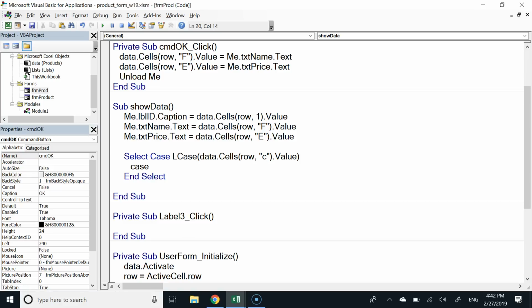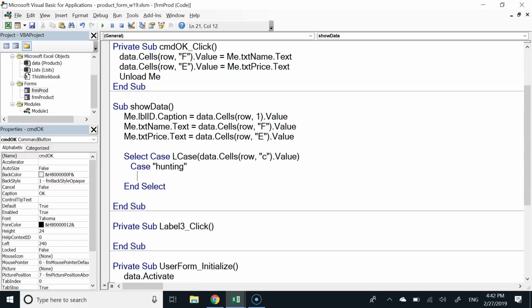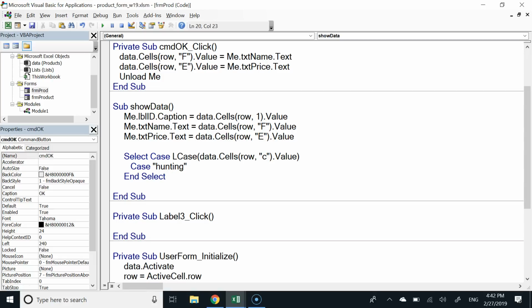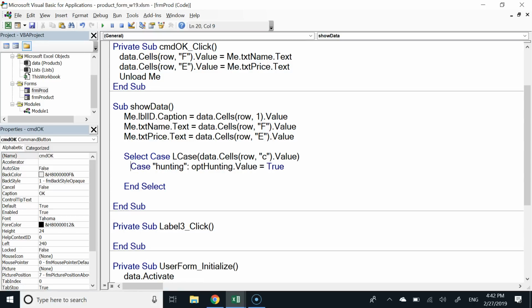So if the lowercase version of whatever is in column C of the current row is hunting, then, and we normally put this on a second line if I've got multiple lines, but because I'm just going to do one line for each case, I'll do it on the same line. It'll make my code a little bit more readable. I'll put a colon in there, which lets me put two statements on the same line of code. And I'm just going to say the name of my control, which is OPT hunting, dot value equals true. So option buttons have a value property. It's true or false. If it's selected, it's true. If it's not selected, it's false. And by setting it to true, it will actually select it.